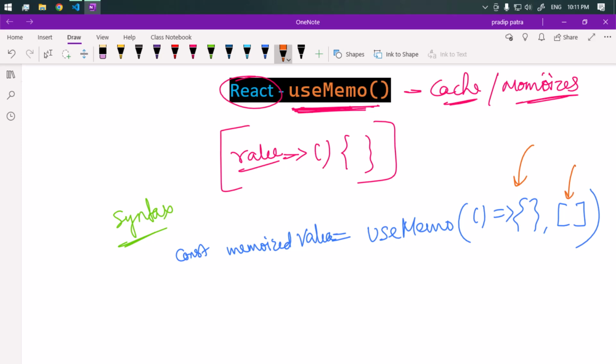And secondly, we have the dependency array. Here we can pass multiple dependencies, and whenever any of the dependencies change, the function will be recomputed. But if none of the dependencies change, in that case the previous memoized value will be returned without any recomputation, which can save a lot of time and resources, and can improve the performance of the application.